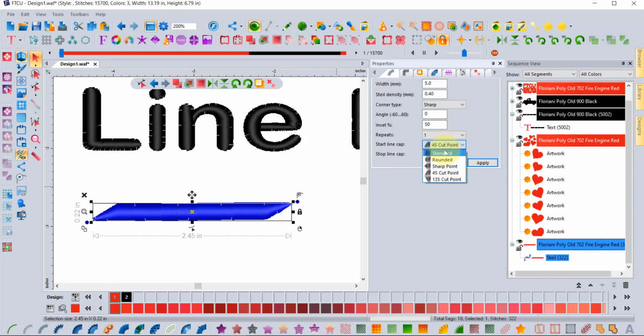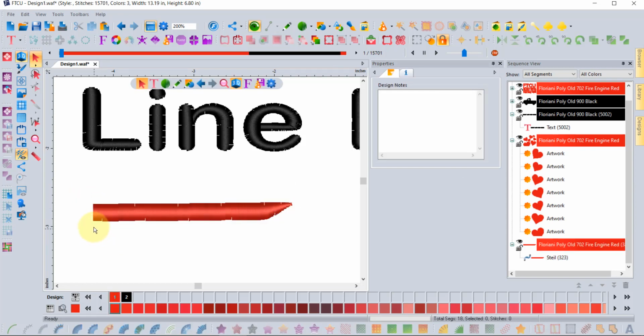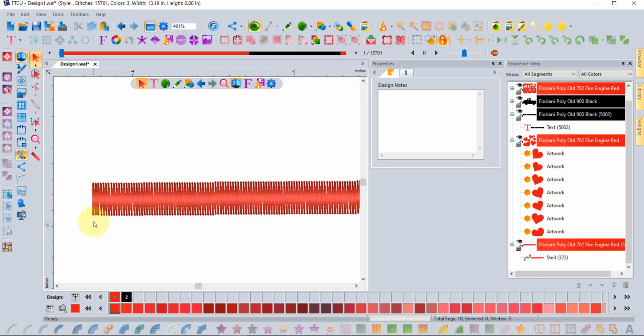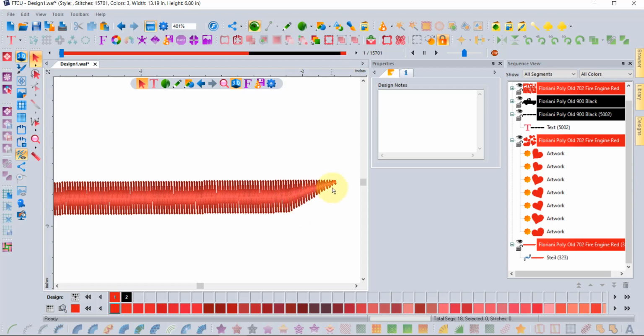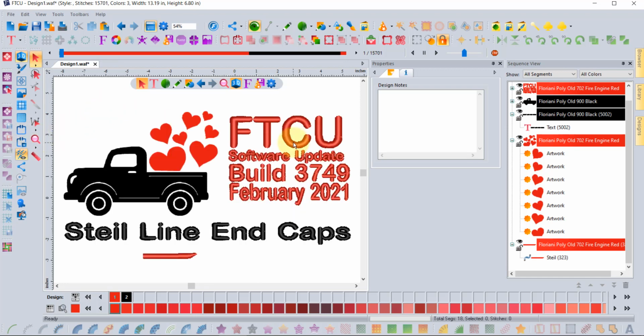And I guess the last choice is standard, which means just give it a blunt sort of beginning on this side for the column widths, where the stitches simply start perpendicular to the line. So if the line is traveling along the horizon, then the stitches will be kind of perpendicular to that. And then on this end, they simply taper down to that point. So that is an enhancement to the Steil Line End Caps in our build 3749.